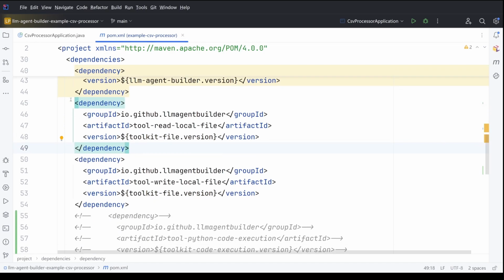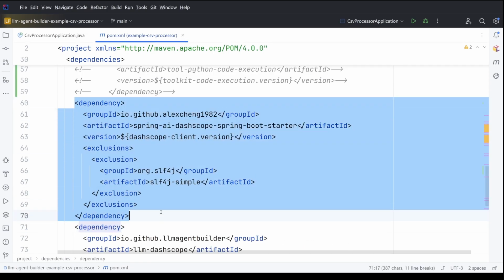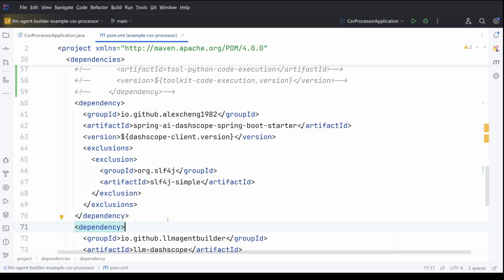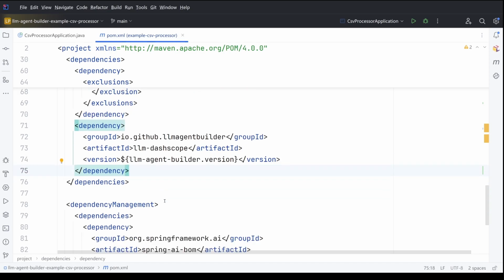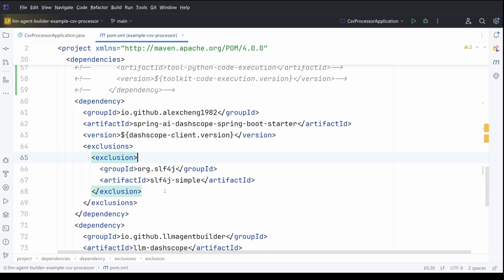These two dependencies are for tools. Here we use two tools. One is called read local file, another is called write local file. This dependency is used to declare the LLM you are using. Here I'm using Alibaba Cloud DashScope, so I have to include this DashScope Spring Boot starter. This LLM DashScope is kind of like an adapter for the agent builder to use the LLM client. Yeah, pretty much that's it.